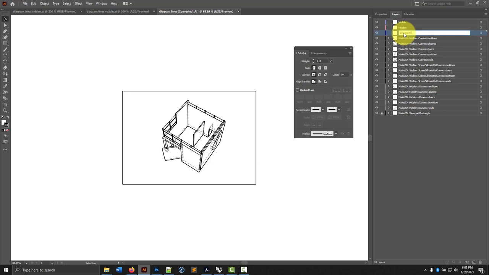And we're just going to grab, so just click the first one. And these are all organized. See, visible curves, visible, scene silhouette, hidden, whatever. So we're going to grab, click the first one of visible, shift click to grab that list, drag it into visible here. Do the same thing with hidden.